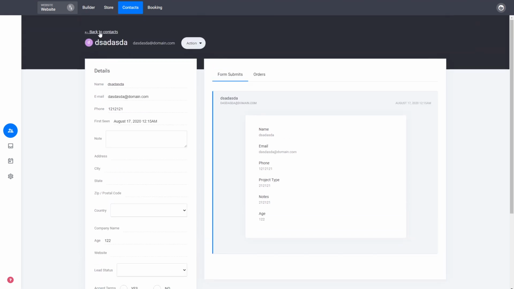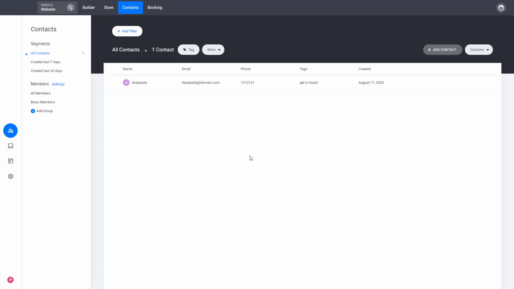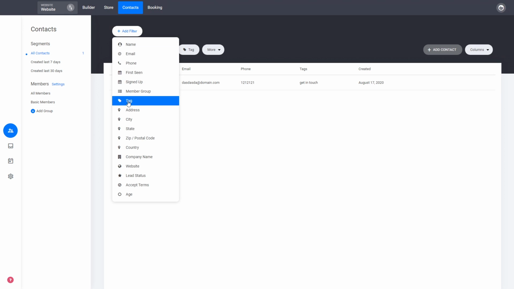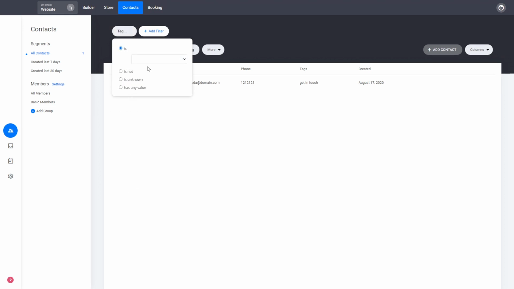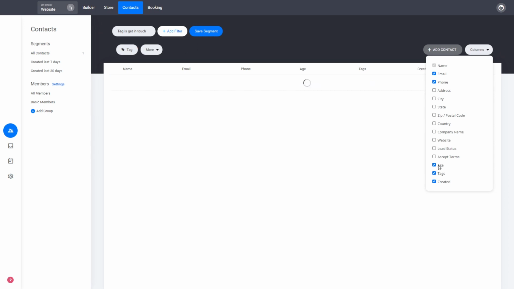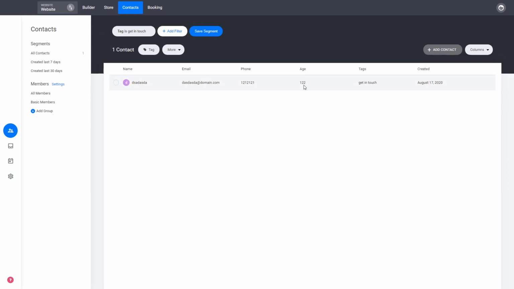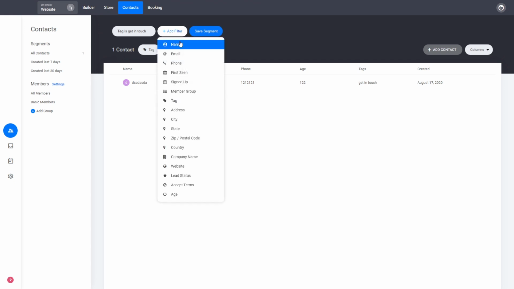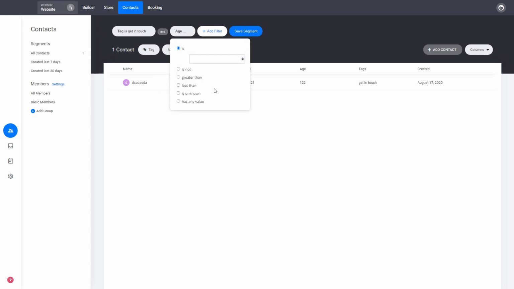So this is how simple it is to actually use the forms, create a property, and even add a tag. And now later on, like I said, you can filter by a tag. If you want to see all the people who submitted this form, you can just filter by get in touch, and you'll see all the people with that tag. You can also add a column for the age, and you can easily see the age here as well, if that's some criteria that you want to filter by, or see something about people. Also, that's a criteria that you can add as a filter as well. Age is going to be a filter option.